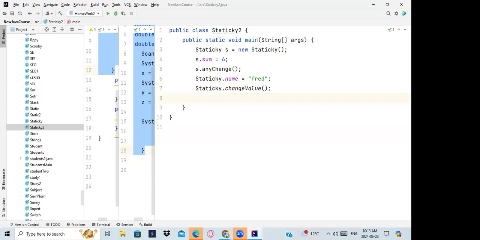Do you see the difference? Do you see the difference in how we access the non-static sum and any change, and then how we access the static name and change value? Do you see the difference? Yeah, I sort of understand it. Okay. So please run your program.